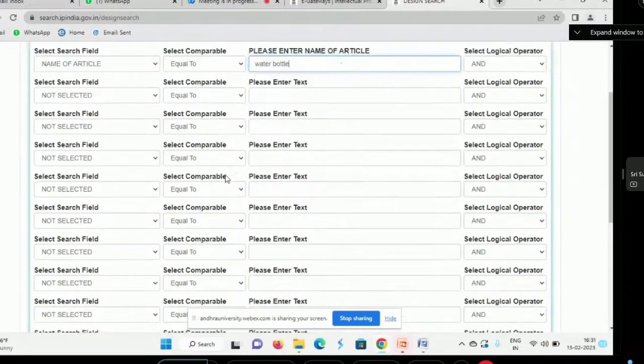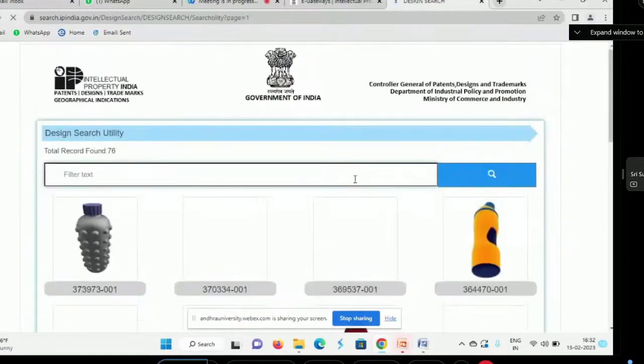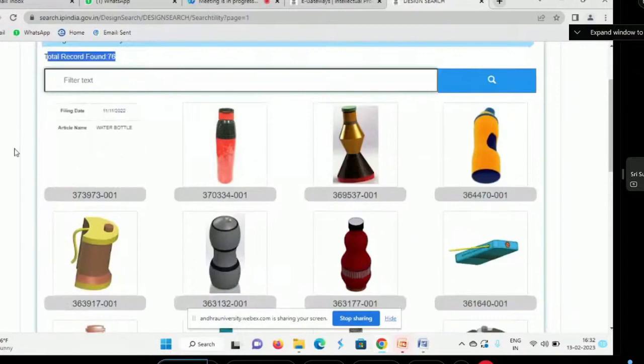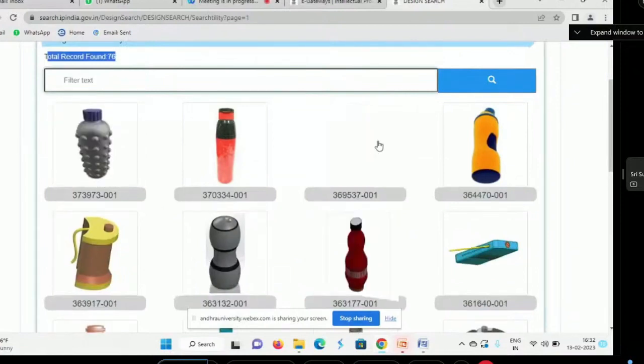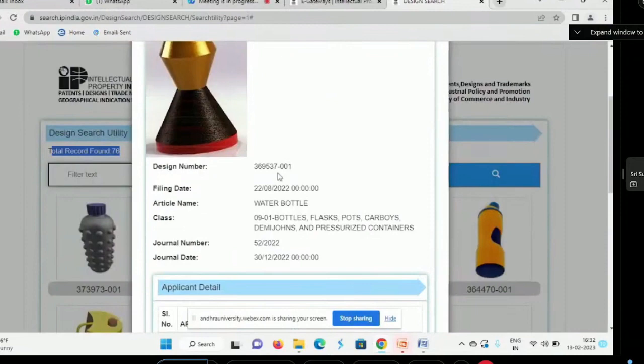Here you have to fill in the captcha and click on get search. See, now you have found a total of 76 applications based on the title, water bottle. For example, if you want to see who has filed a particular application, you can simply click on it. It was filed in August 2022.